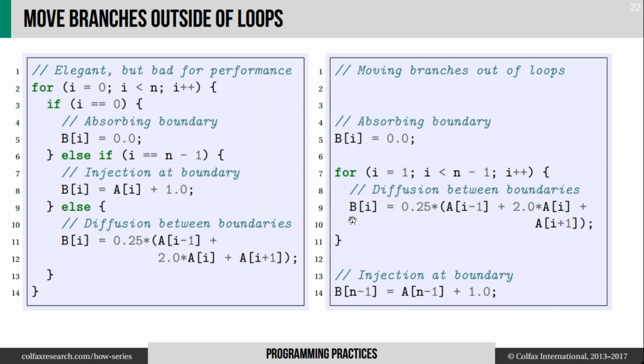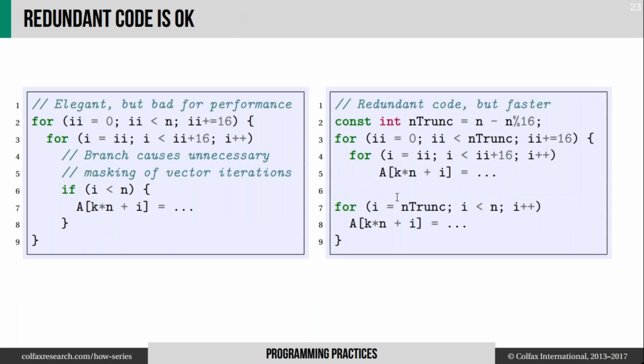Let me show you a more dramatic example of that. And this really is the conflict between good style and good performance. What we see here is a strip-mined code. Originally, we had a code where I was going from 0 to n. But then, maybe for the purposes of exposing vectorization opportunity, we strip-mined it. So the outer loop goes with a stride of 16, and the inner loop performs 16 iterations inside.